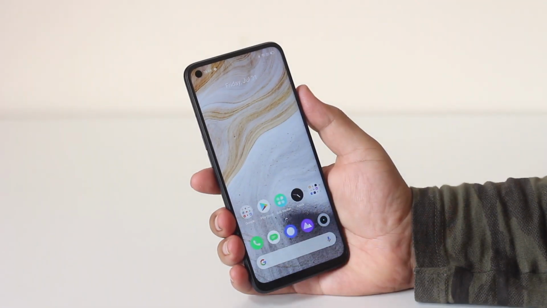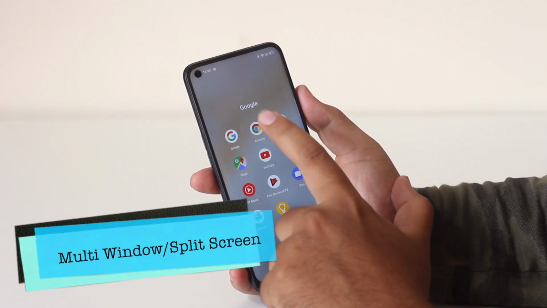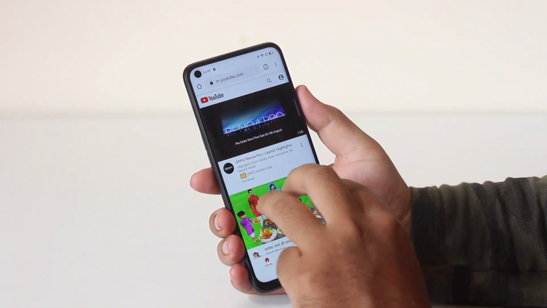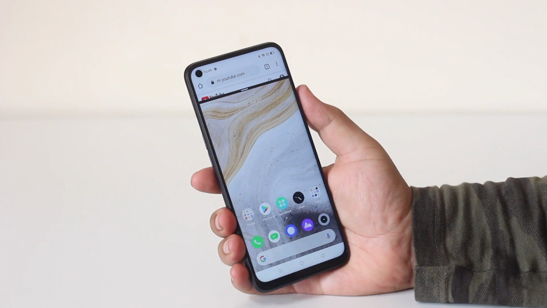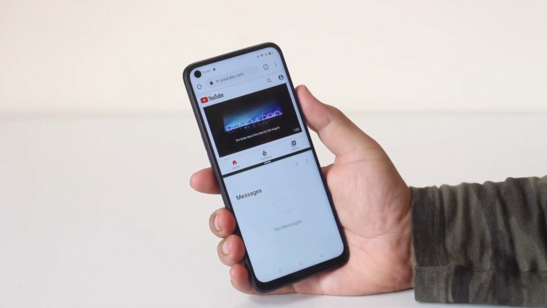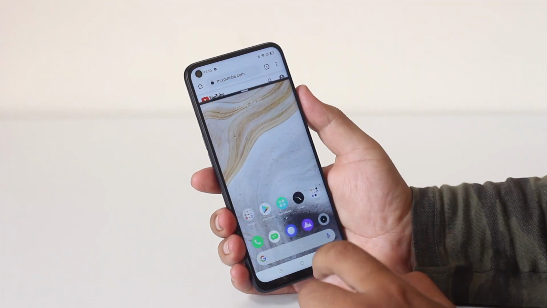Next feature is about the multi-window. Open any application. Use 3 fingers to slide up. And this will open the app in multi-window. Open any other app and enjoy using the multi-window on your Realme 6i.